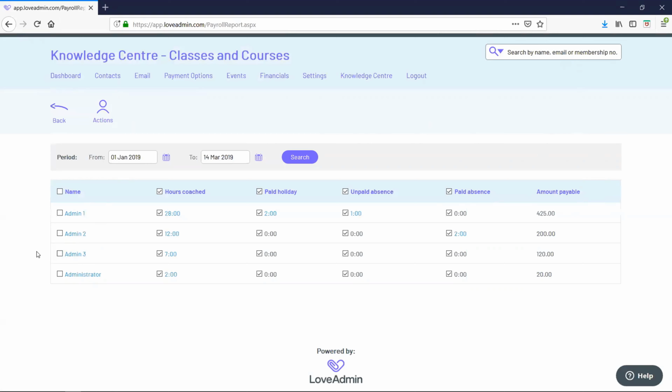Now, all of the payroll reports on the system are exportable, and to export a report, all you have to do is hover over actions and choose export. The report will always export in a CSV format, so you'll be able to view it within Excel. And you can also print your reports by hovering over actions and selecting print.